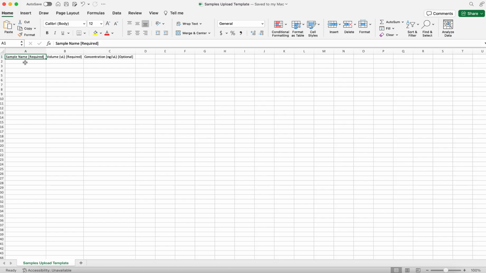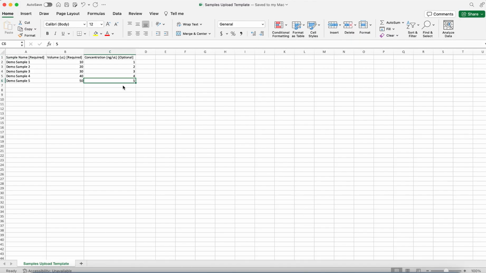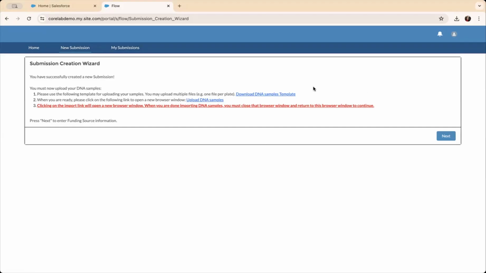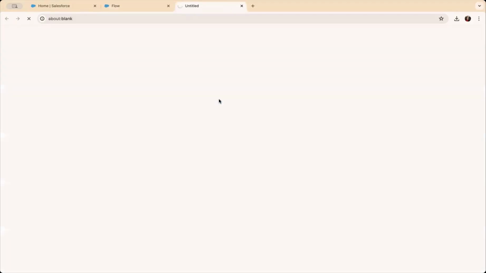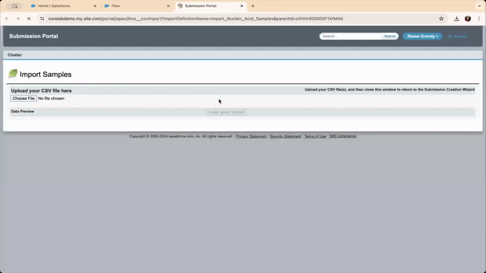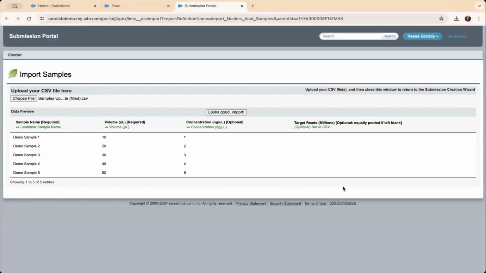So this will just be an example Excel file, the header information. Then I'm going to put information into it here. Then let's go to upload. So this pops me over to a different screen. And I'm going to choose a CSV. And now we can see a preview here. So we have our sample name that is required, our volume that's required, and then our concentration is marked optional here.